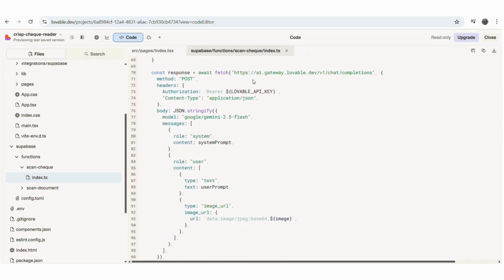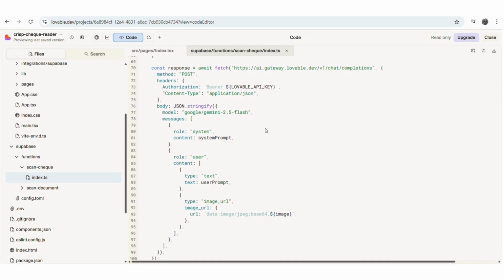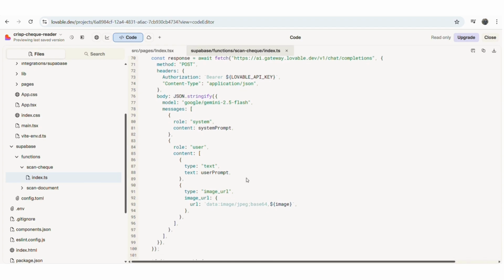Here we make an API request to Gemini 2.5 Flash through the Lovable AI gateway. We pass a system prompt, the user prompt, and the base64 check image. Gemini processes the image and returns extracted text and fields.